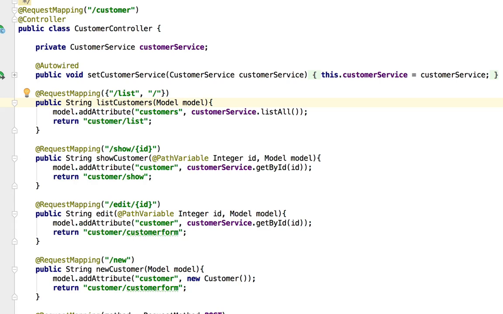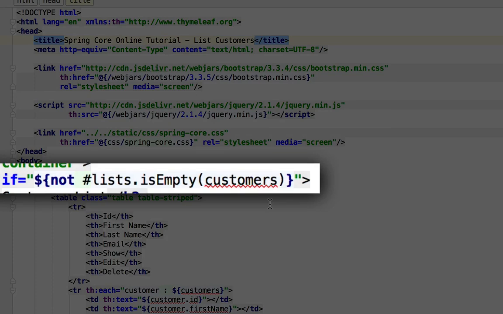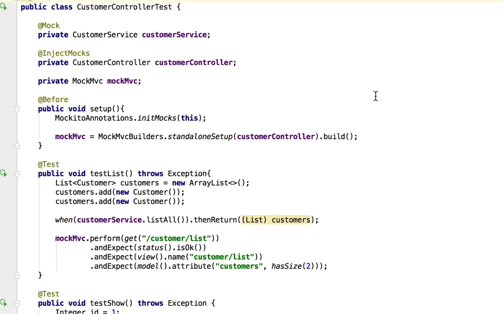And the customer list function corresponds to this Thymeleaf view. This is a Thymeleaf template, and it's going to be expecting a list of customer objects bound to the property customers. To test this in Spring MVC Test, a very common way is to use Mockito to mock out the customer service.